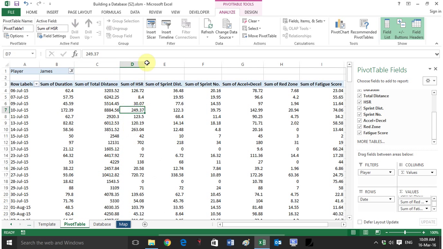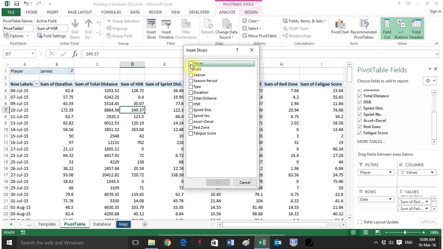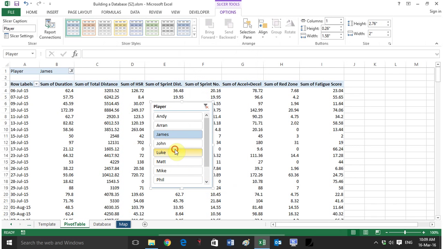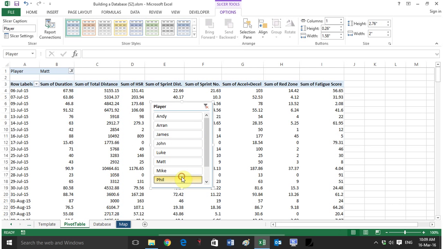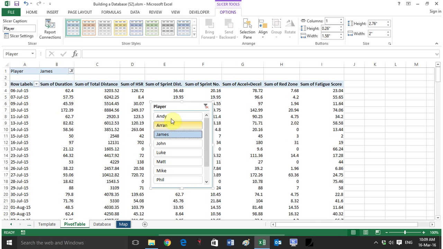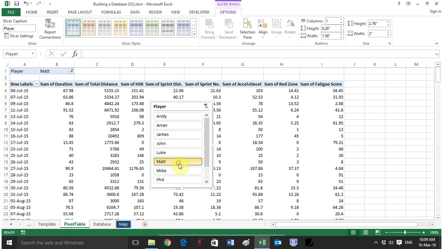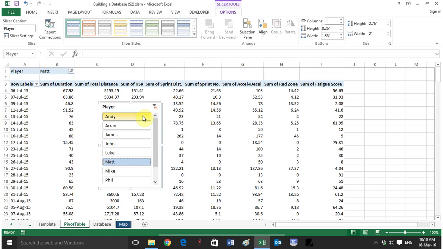So what we want to do is use a slicer. We're just going to use it for player first of all. We're going to click OK. Now what you'll notice is this fantastic tool here allows me to click and select any player's data, and that pivot table automatically sorts that data for me from the database and just returns that data very efficiently and very quickly without the need for any complicated formulas.